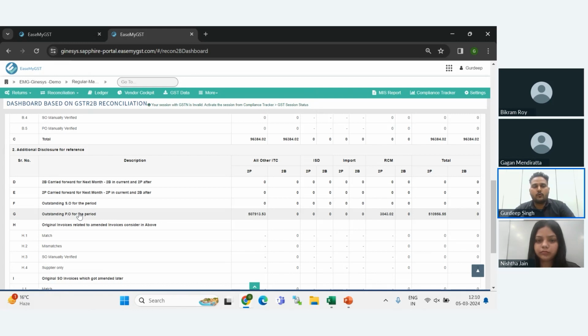Then in the F and G section, which is the most important part of this reconciliation part, it will reflect the outstanding supplier only for the period, like the invoices which your supplier have filed till this month, till Feb month, but you don't have booked these invoices in your books. So you can validate these invoices and discuss with your management, then it will ease your working.